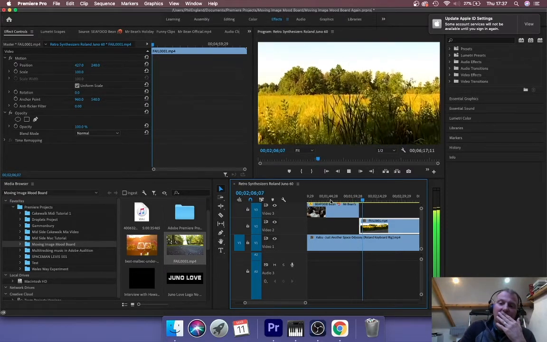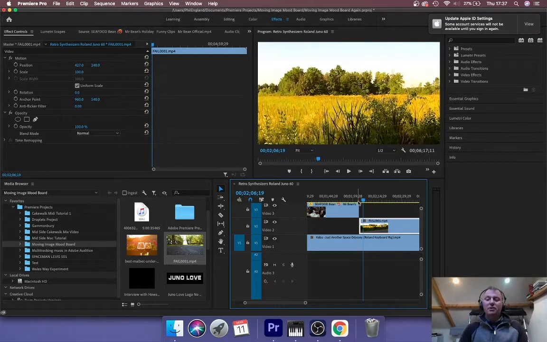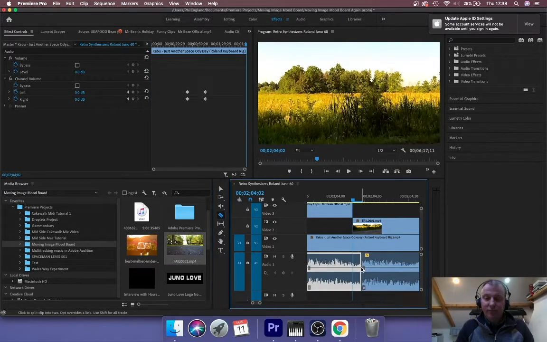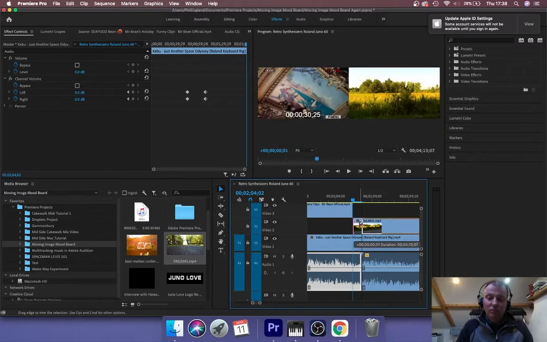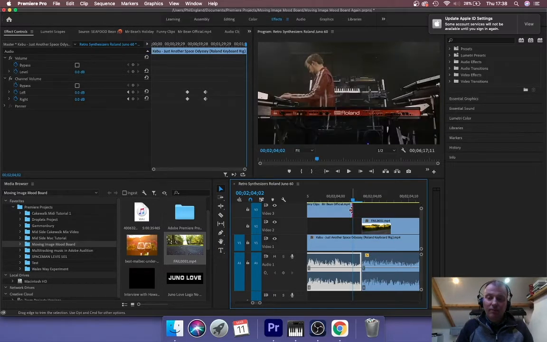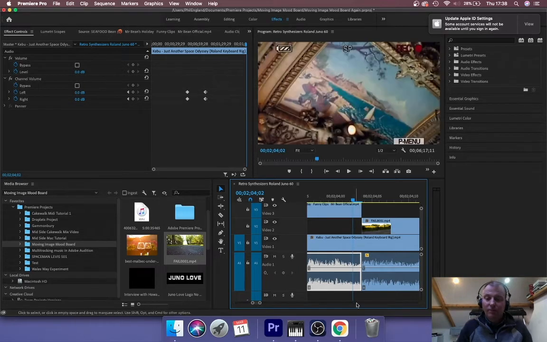Yeah, exactly where I want it, but I want the music to change there. I'm going to cut it and see. I'm going to overestimate rather than under. Always. There we are. There we go.